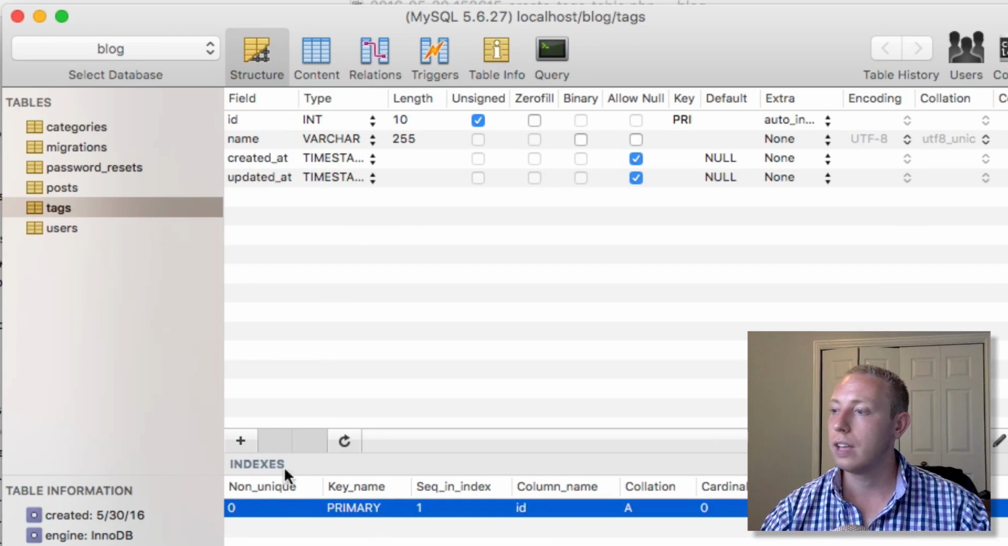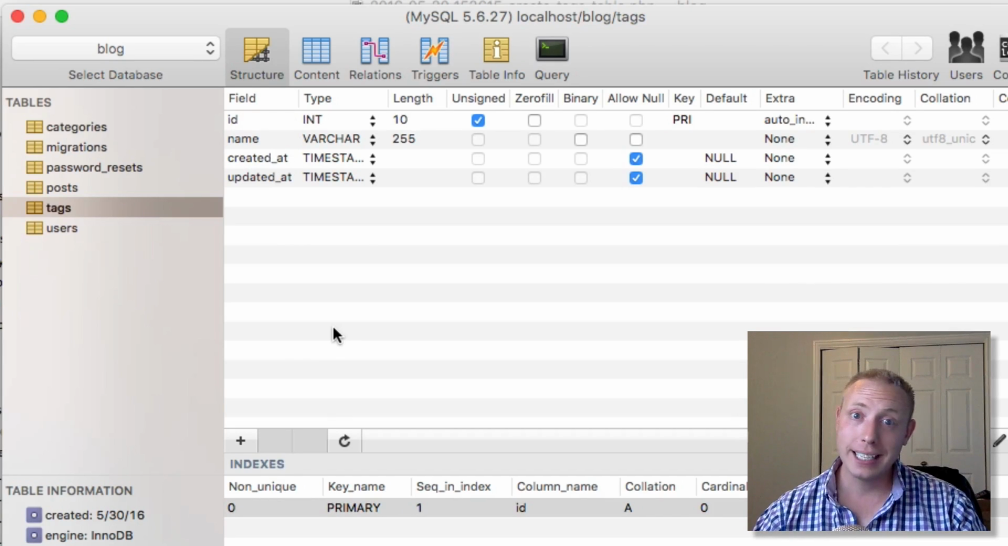Okay, down here, it shows you that you have an index. So we've got our tag table set up.